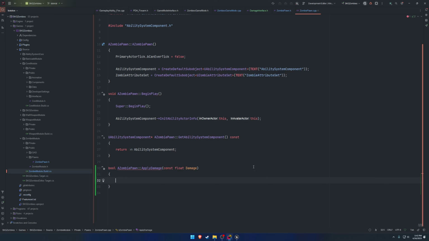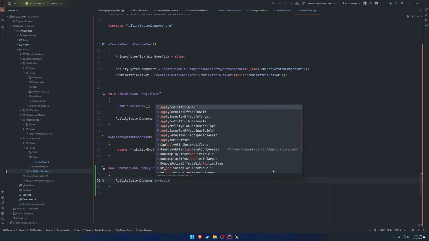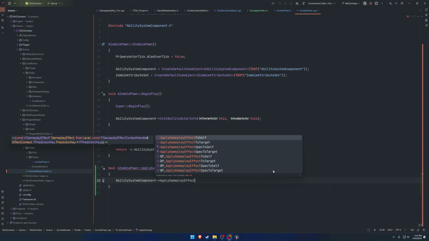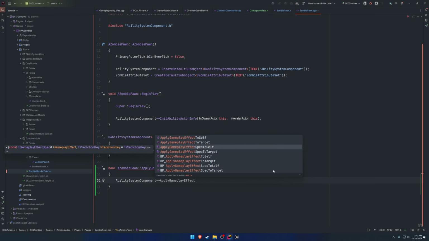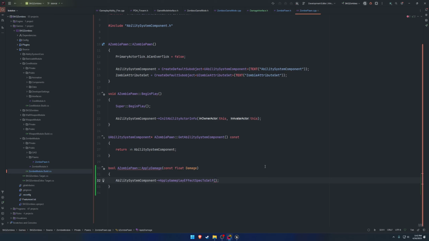So when we apply the damage, what we want to do is grab access to the ability system component, and we basically want to apply a gameplay effect spec to self. So we need to make this effect. This effect is pretty much going to be just the normal set by caller magnitude, with the magnitude being damage. And then what we're going to do is do a test and see, okay, is the amount beyond, like their health, less than or equal to 0? Because if that is true, then we know that, okay, zombie has died.